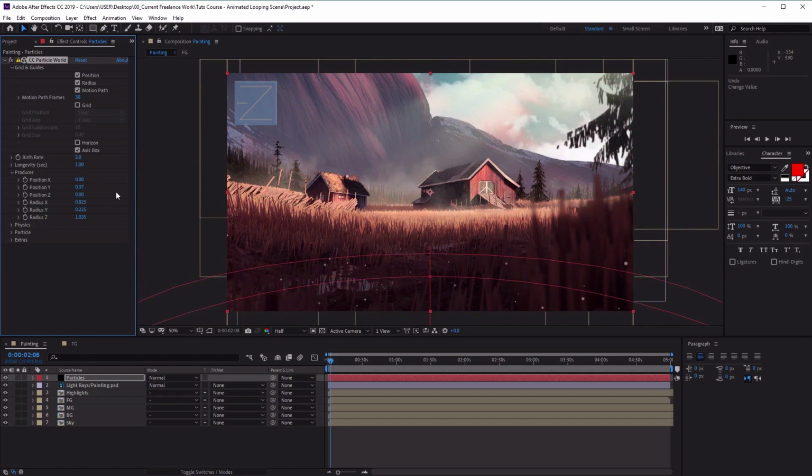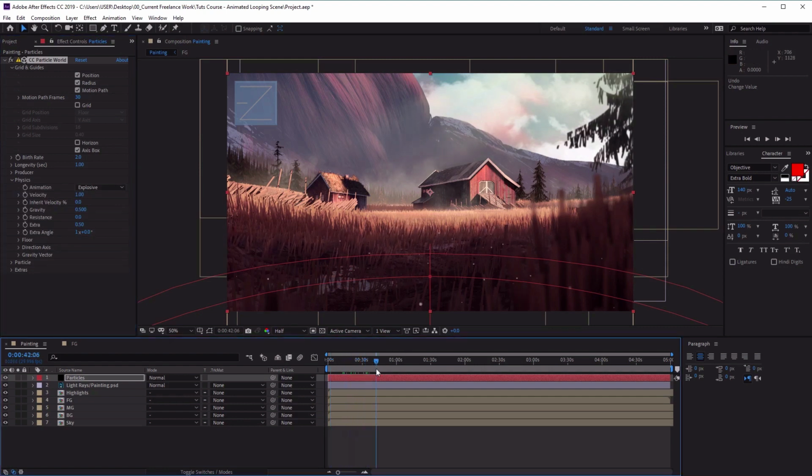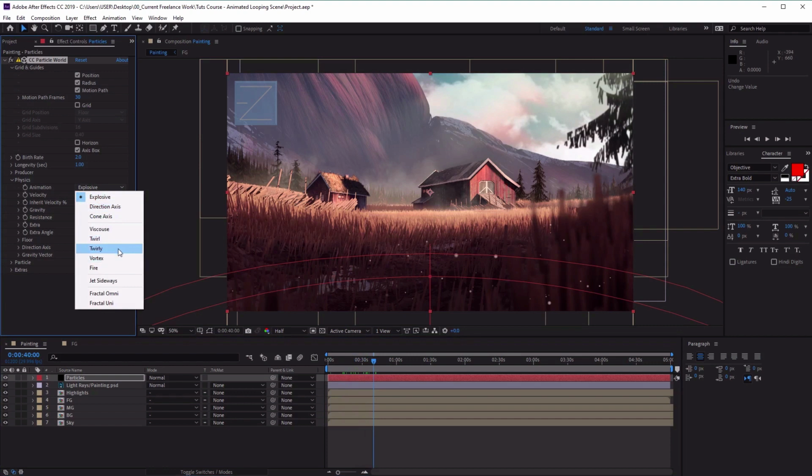And then from here, what we want to do now is animate our particles. So let's go ahead and close down the Producer tab. And let's go over to the Physics tab, which is how our particles are going to animate. So let's move forwards in our timeline here so we can see what our particles are going to look like. And let's change the animation type from explosive to twirly.